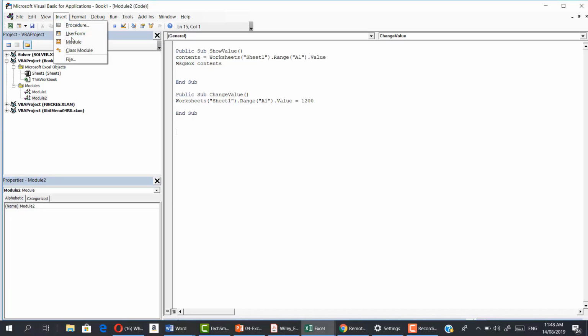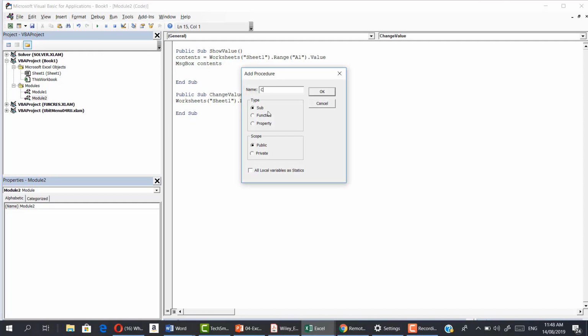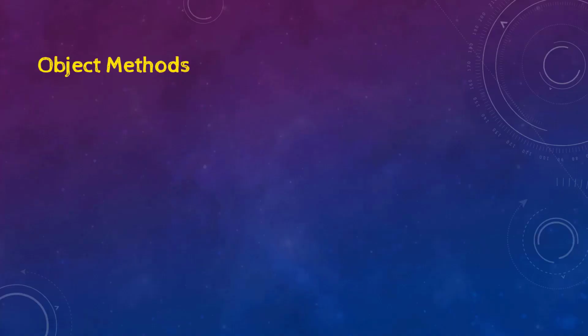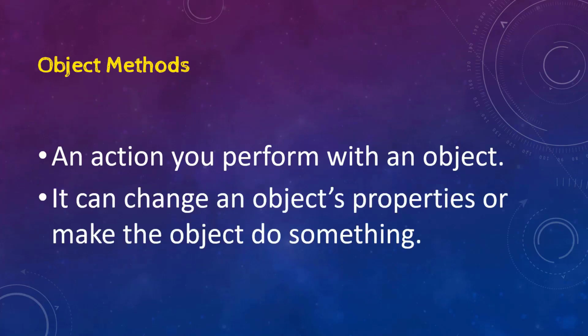From insert procedure, CountBooks. MsgBox Workbooks.Count. As you see, the number 1 means there is only one workbook open. In addition to properties, objects have methods. A method is an action you perform with an object. A method can change an object's properties or make the object do something.